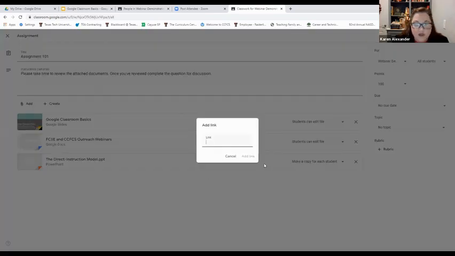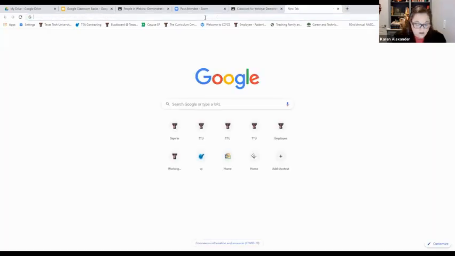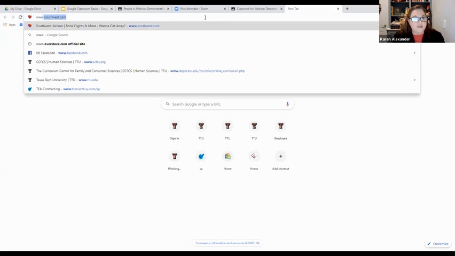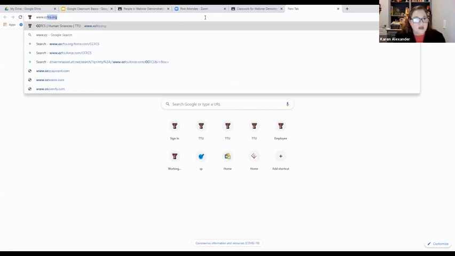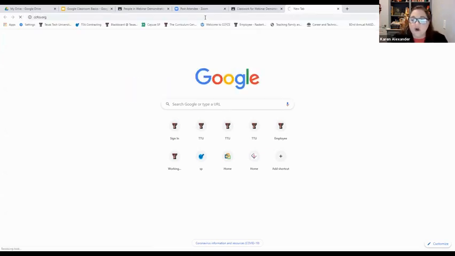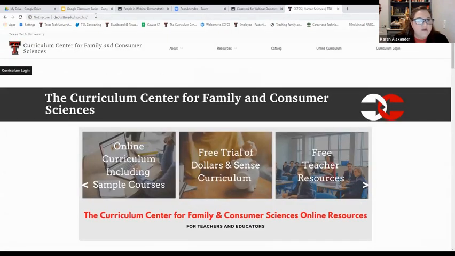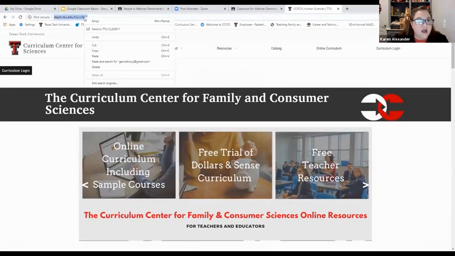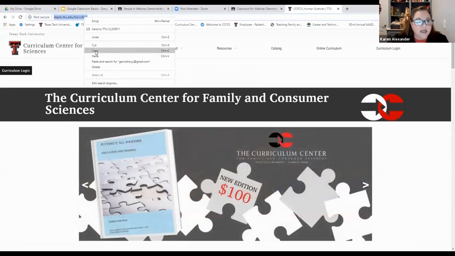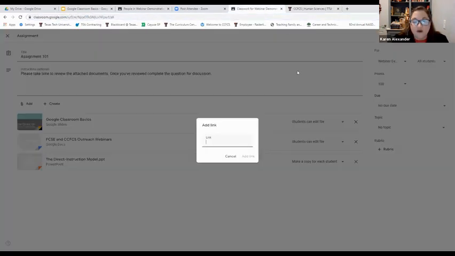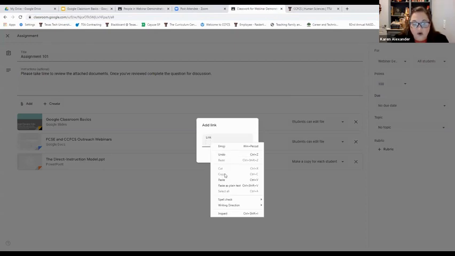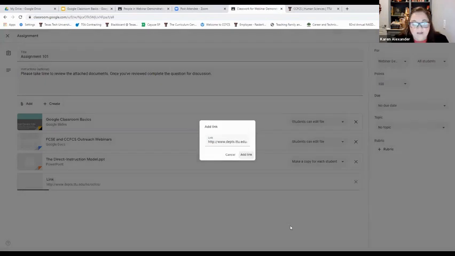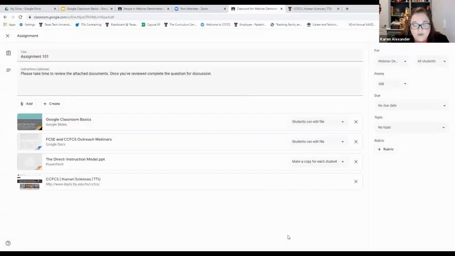So in this situation, let's say I want to get a link from, we'll do the Curriculum Center from Texas Tech. So we're going to put www.ccfcs.org. Okay, so if you know the link that you want, then all you need to do is click on the link and highlight it, copy. When you come back over into your demo, you will paste it in and you add that link. And so in this situation, then the students are going to have direct access to this website.